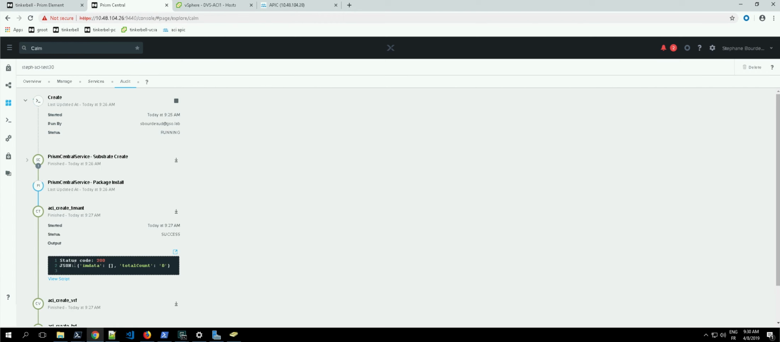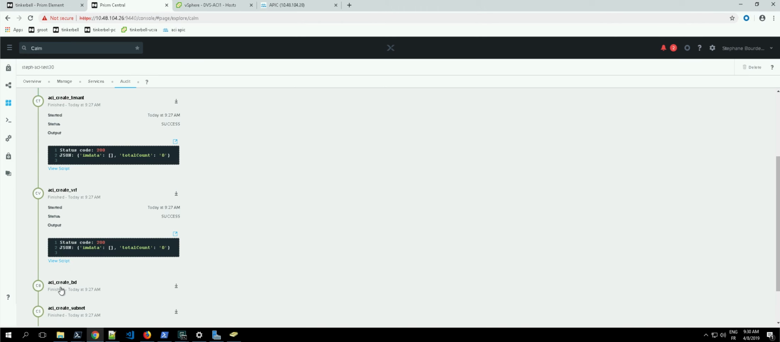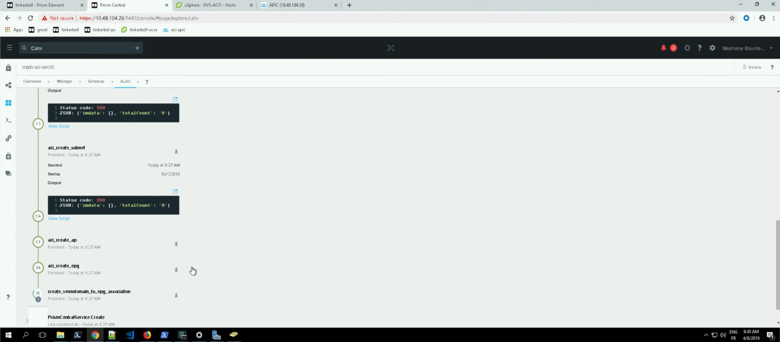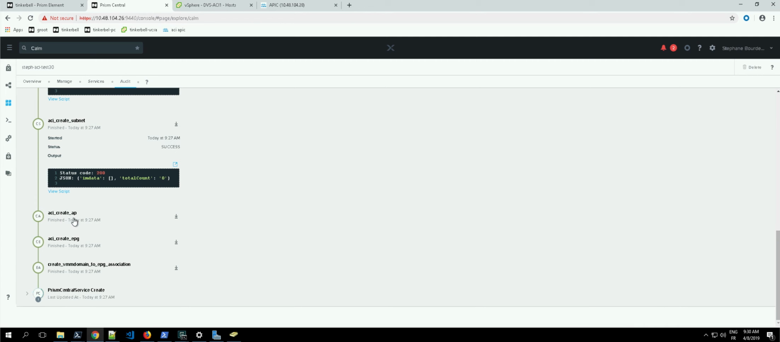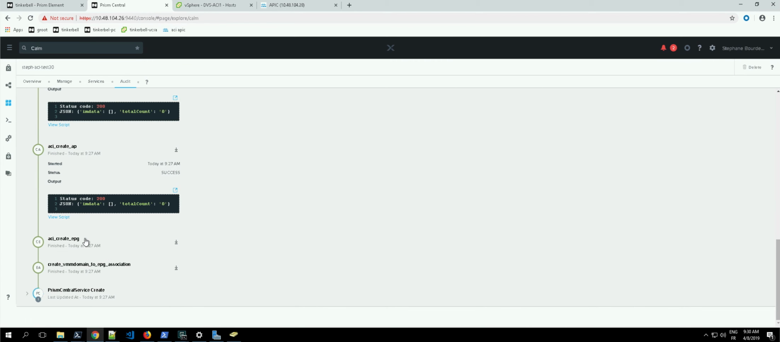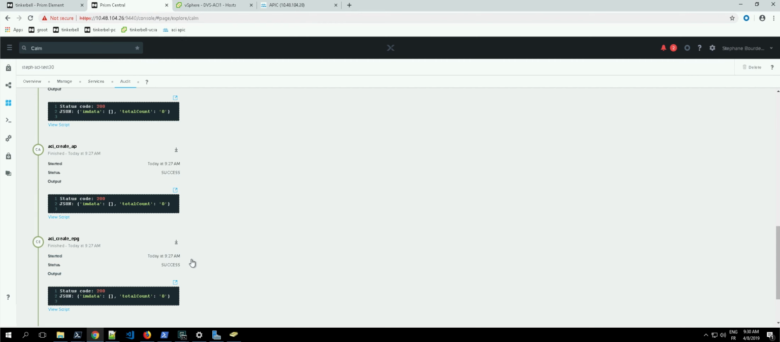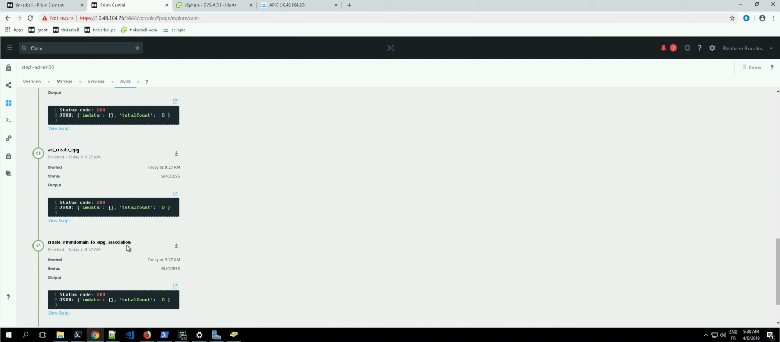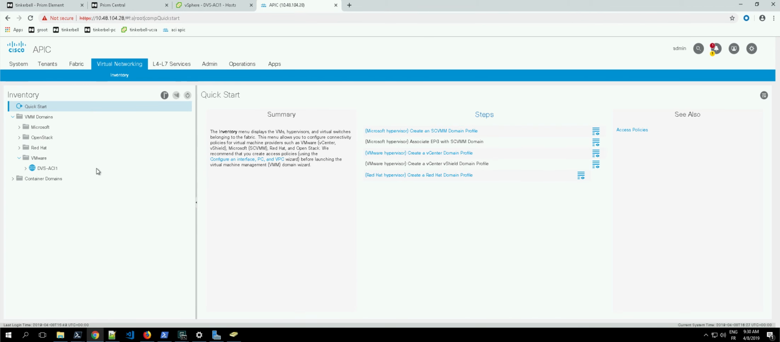So for each task, we can see the status code. So 200 for the ACI API is a successful return code. Okay, so we can see that it has created all the objects. Let's go to the APIC and double check.